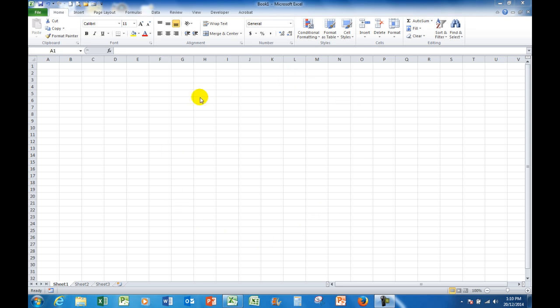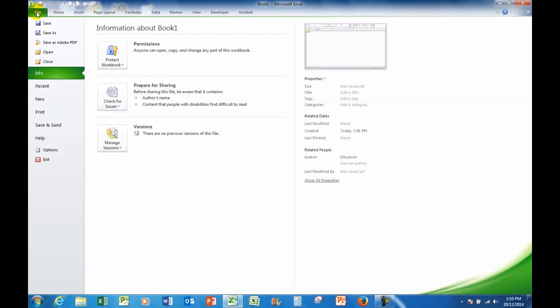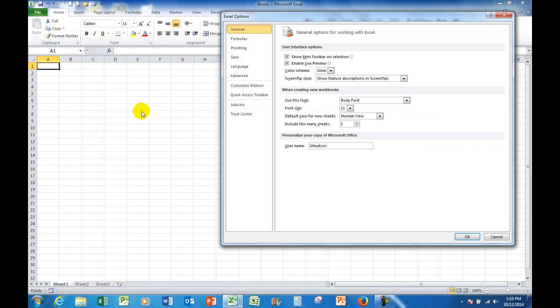But to start this course, I'd like to point out this button here, the File button. And when I click on File, I see at the bottom that there is a command called Options. And when I click on Options, up pops a window which enables me to, as it were, customize Excel to look and feel and be used as I want. So we'll look at some of the features here in these categories.